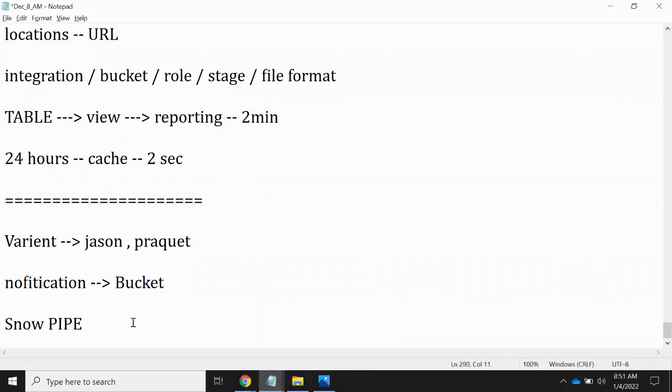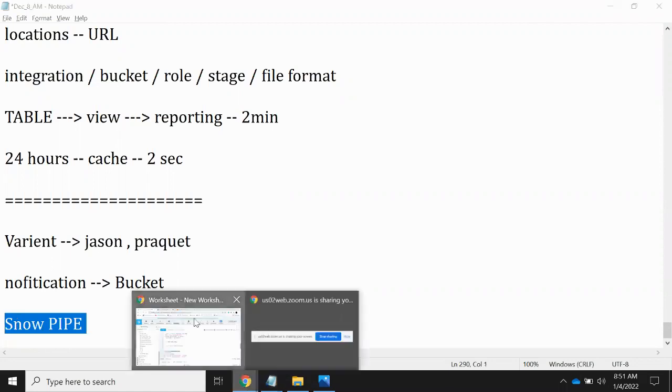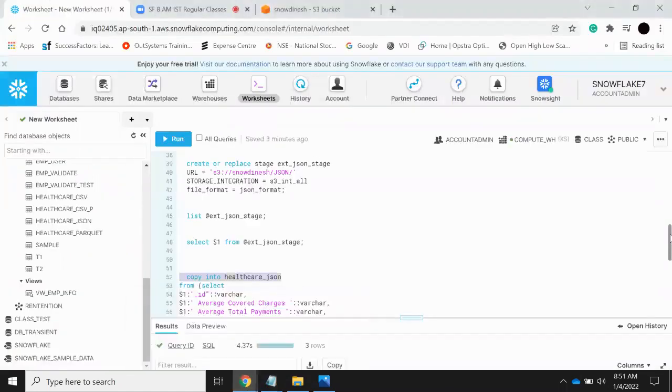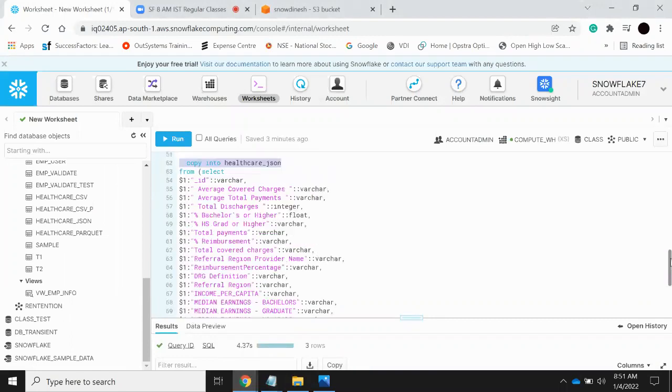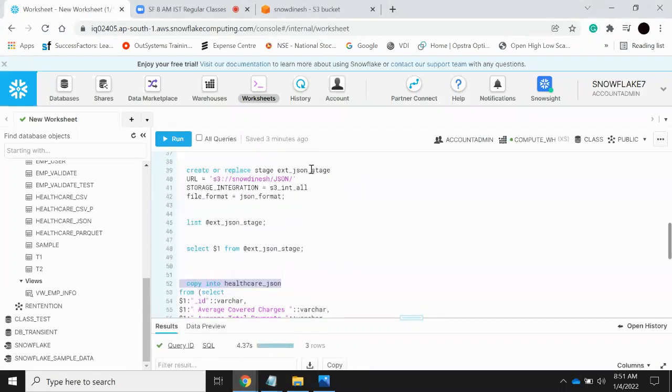In Snowpipe, we configure which stage it has to copy the data from, and where it has to copy it to. Those things are configured in Snowpipe. Then, instead of implementing all of this manually one by one, it automatically loads the data from the respective stage to the respective table.